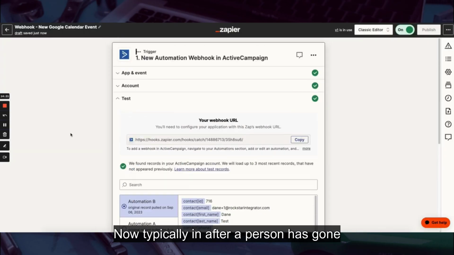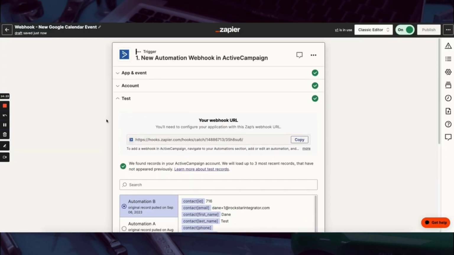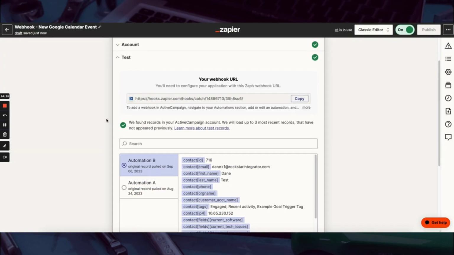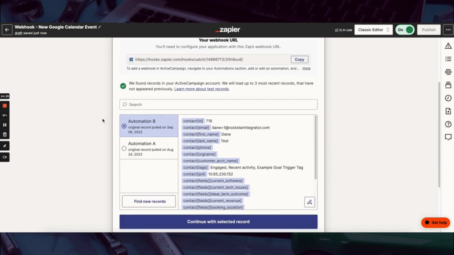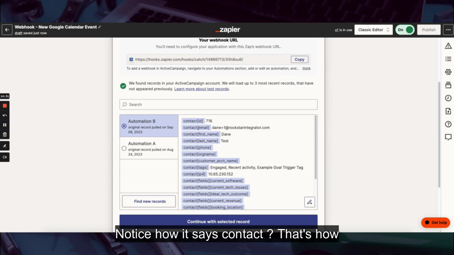Now, typically in Zapier, after a person has gone through the webhook, it'll show some example data. I always like to test the webhook before building out the rest of the Zap so I can get the actual data. Notice how it says contact brackets email? That's how you know it's real data versus the example data, which doesn't have the brackets. I know it seems technical, but once you do it at least 1 or 2 times, you'll get it.